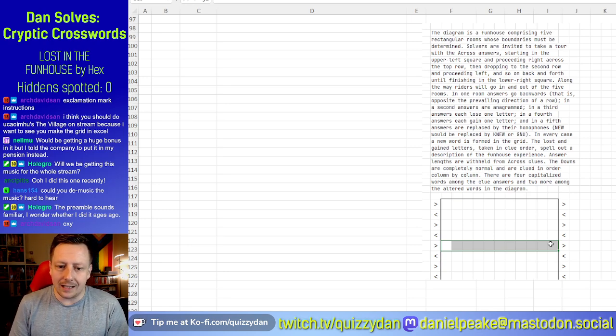The lost and gained letters, taken in clue order, spell out a description of the Funhouse experience. Answer lengths are withheld from the across clues. The downs are completely normal and are clued in order column by column. There are 4 capitalised words among the clue answers and 2 more among the altered words in the diagram.